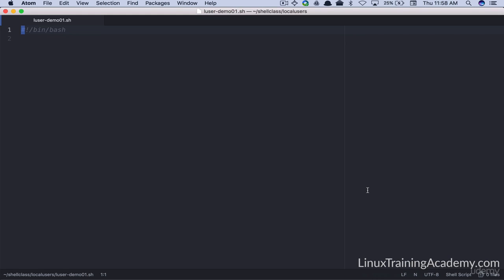So here I have that same file open in the Atom editor, but as you can see, it's in shell class local users. So that's where it's at on your local system. I'm just going to add another line of text here. I'll say, hello from the main OS, and I'm going to save my changes. Now, if I go back to the terminal where I'm logged into the virtual machine and look at this file, those changes will be there.